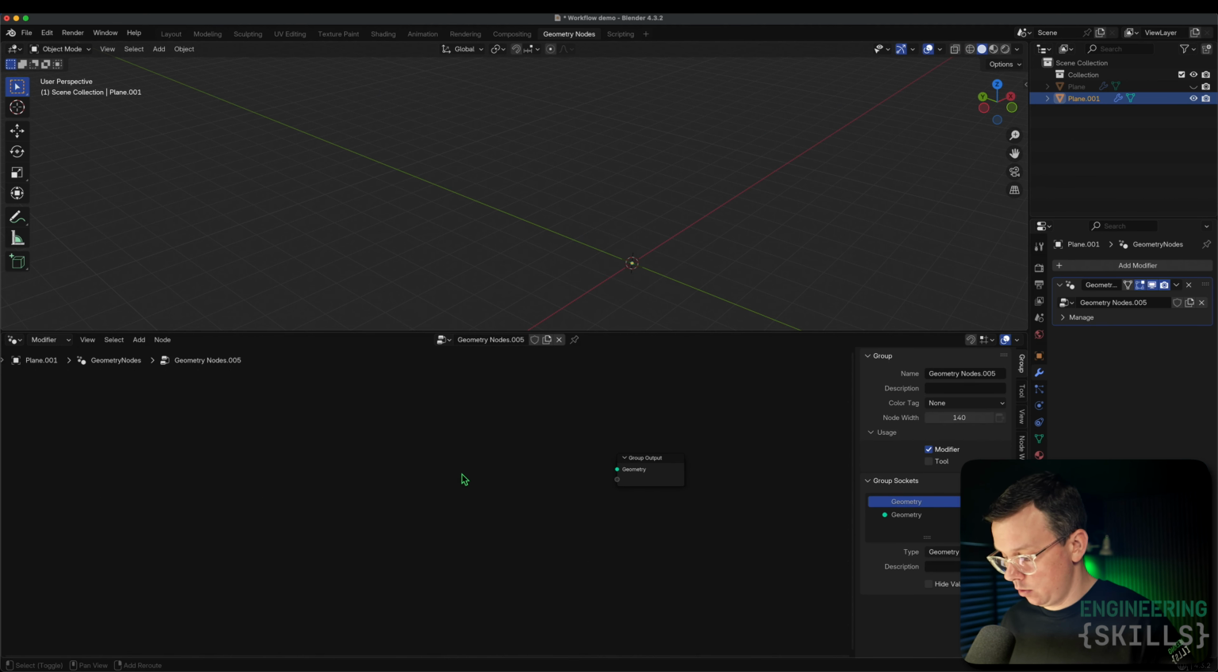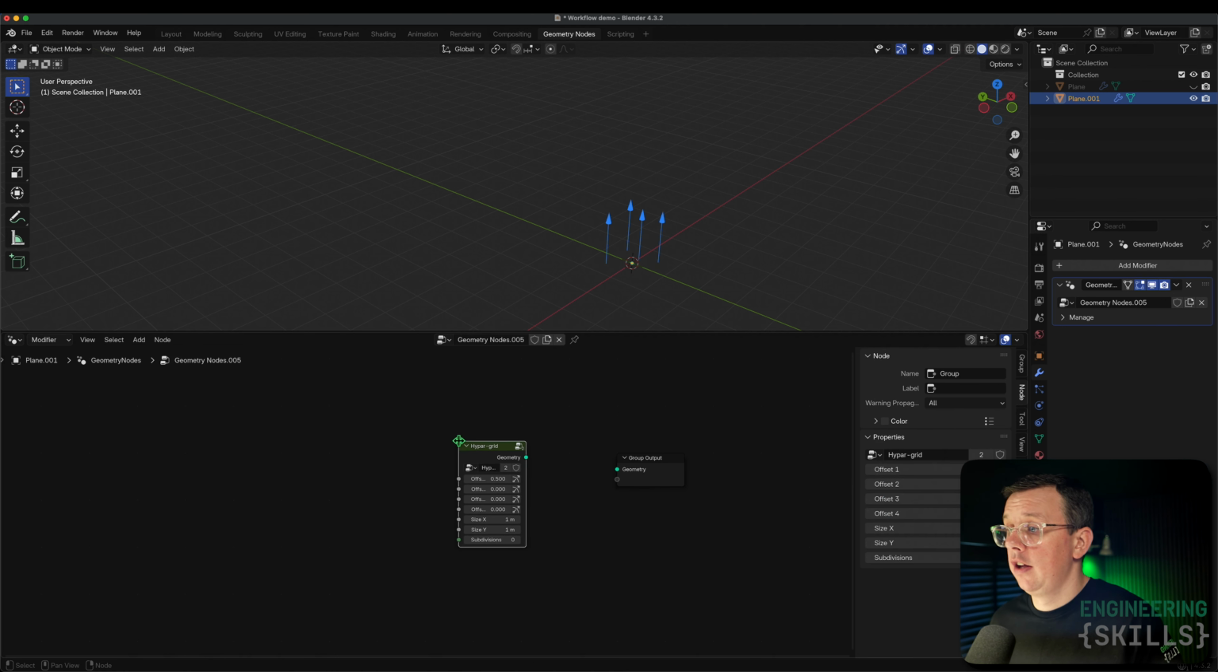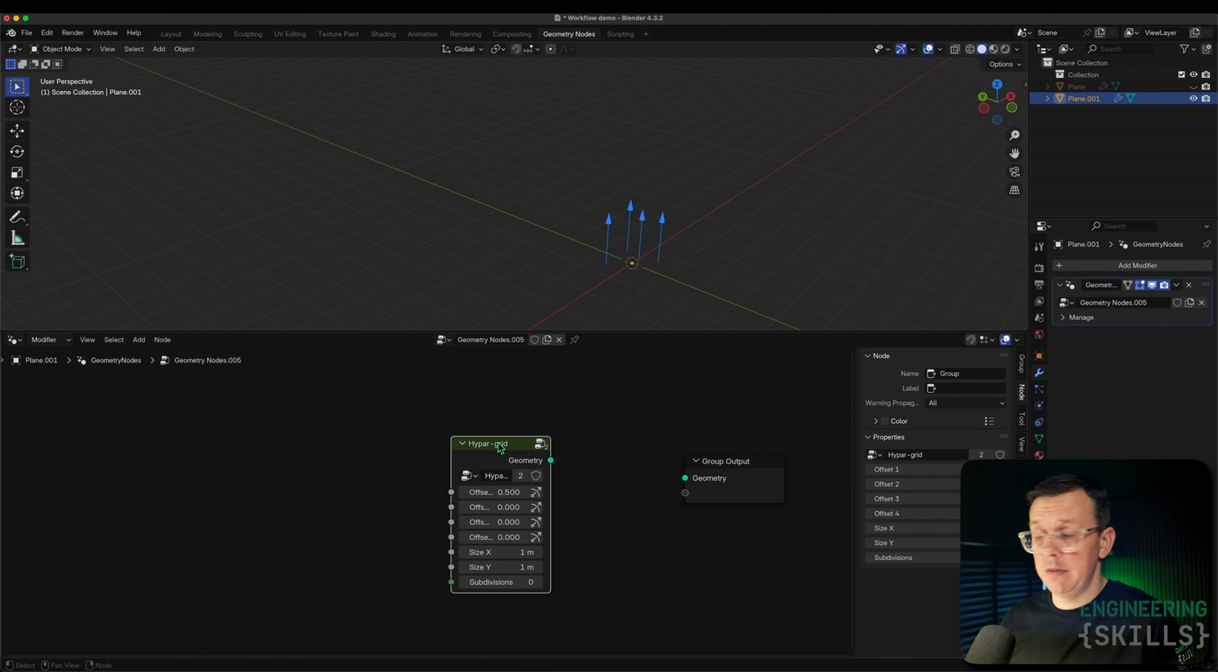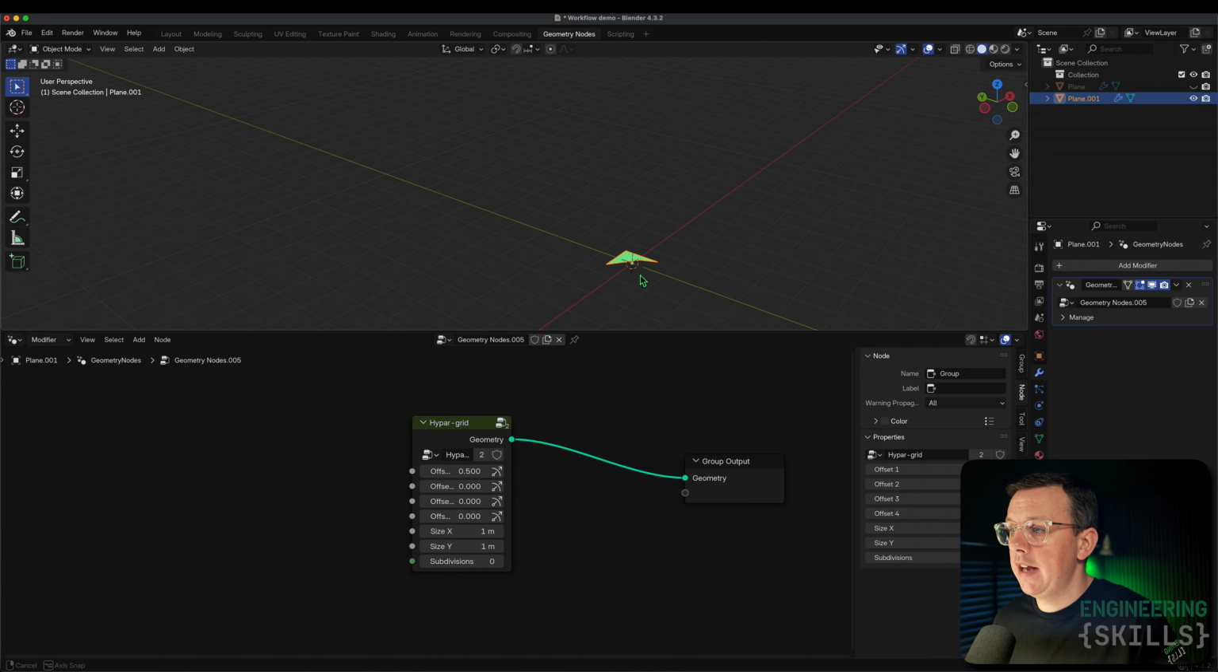We have another custom-built node group called a hyperbolic paraboloid grid, or hyper grid for short. Again, if you want me to show you how this goes together, I can do that in another tutorial video. Just let me know if you want to see that. So if I pipe that in there, we have a simple hyperbolic paraboloid.